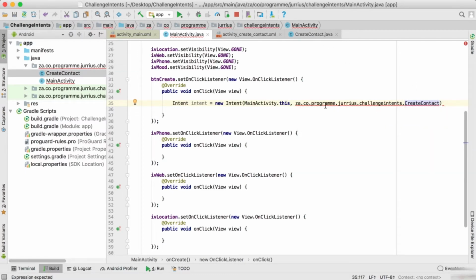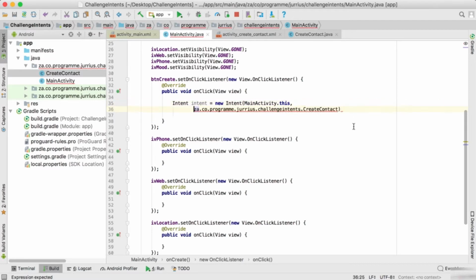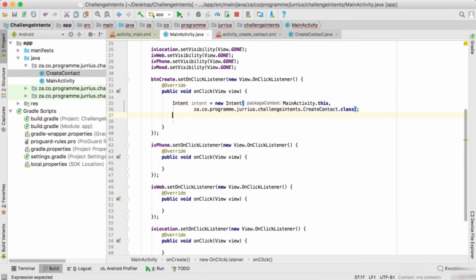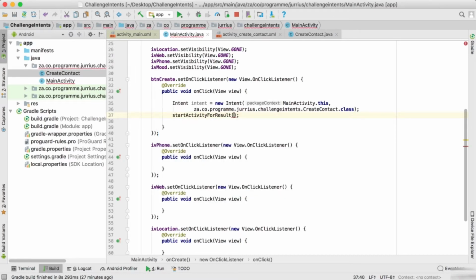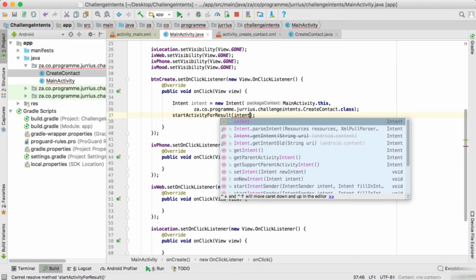And we want to go to create contact. Just go to a new line there, and I'm going to add a dot class at the end. Then we'll just say start activity. In this case, we want to use the start activity for result method because we want to get back to this activity and do something here. So I'm going to use this one, and you'll see that we need an intent to pass through and a request code. So the intent will be this intent, obviously.